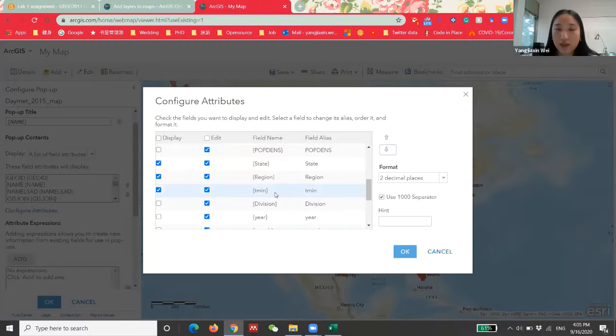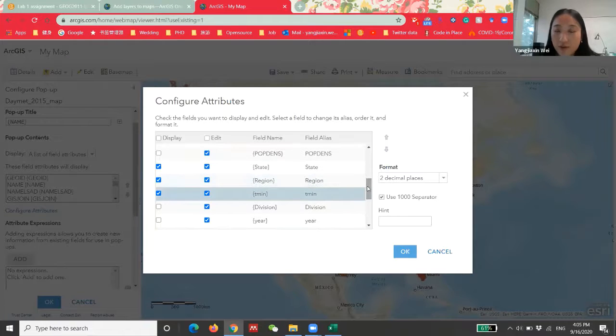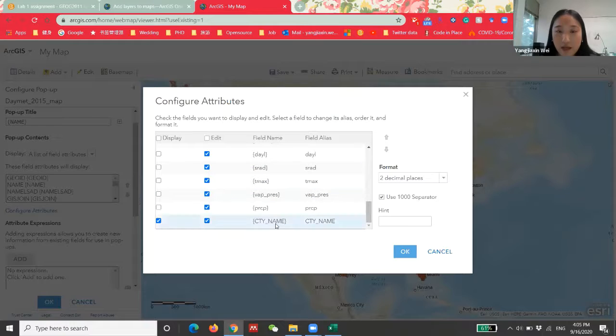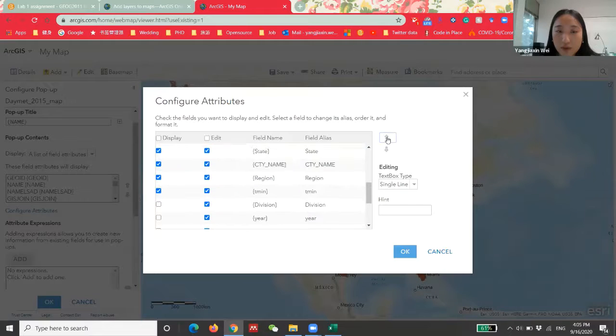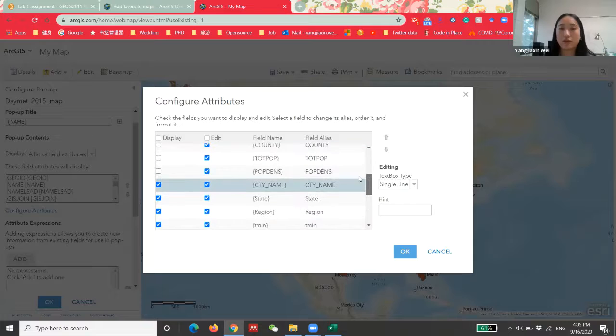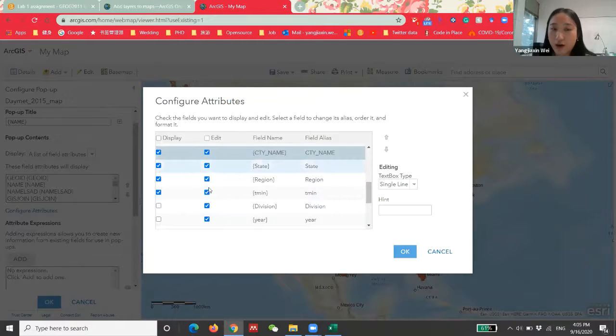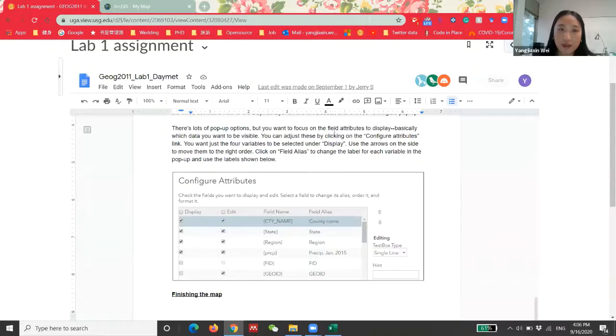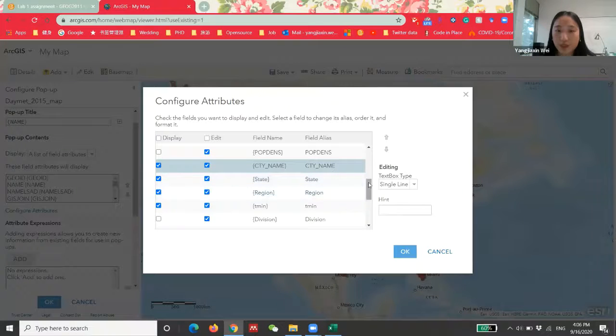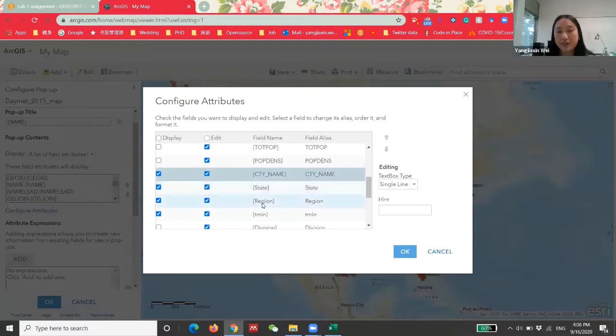Now we want the variable to move up. We want to place that variable after the region, and in your case, it should be PRCP. And now we're going to put the county name variable before our state variable. Okay, so that's it. Now you just move your variables in the correct order shown in the screenshot. So county name, state, region, and temp, and yours should be PRCP.